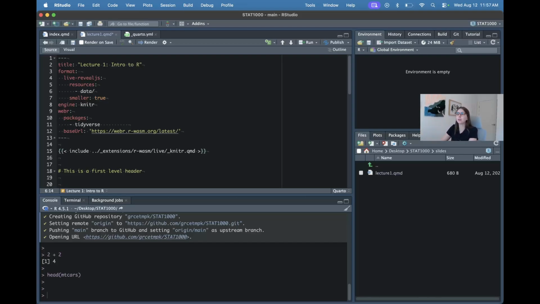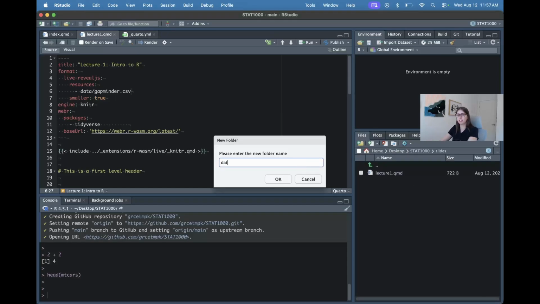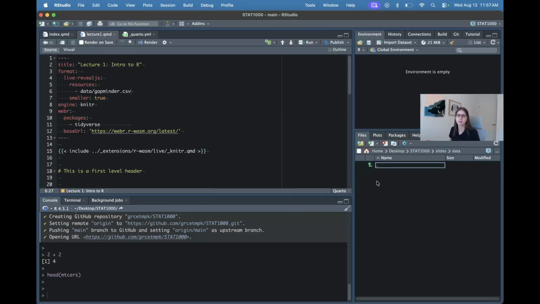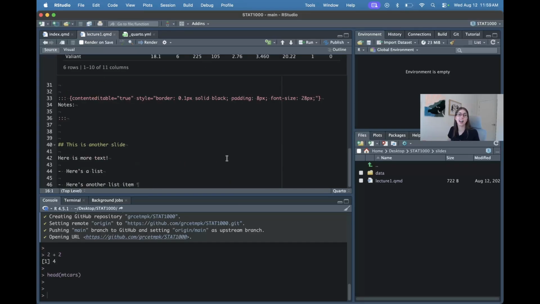I'm going to create a folder called data, and I'm just going to save this Gapminder data as a CSV. So within my slides here, I will create a folder called data, and I'll just save the CSV. Okay, so I have saved this CSV file in the data folder that is in my slides folder. So I'm saying resources, I'm going to use data/gapminder.csv.